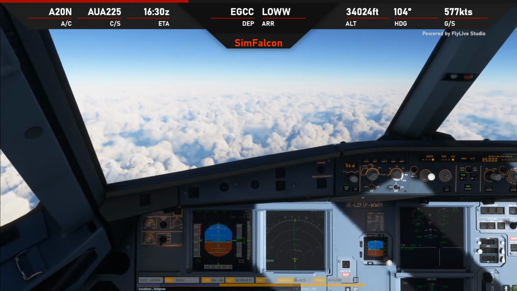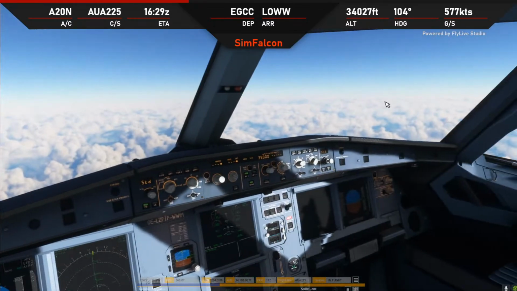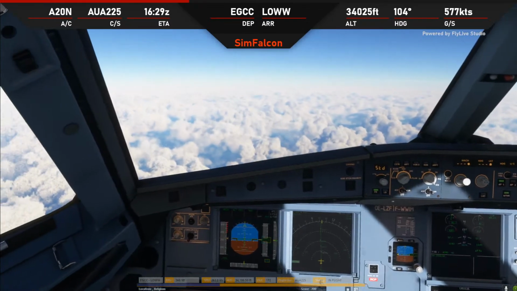Ryanair 35 Papa Hotel, identified, 1,500 feet, continue climb flight level 250. Continuing climb to flight level 250, Ryanair 35 Papa Hotel.